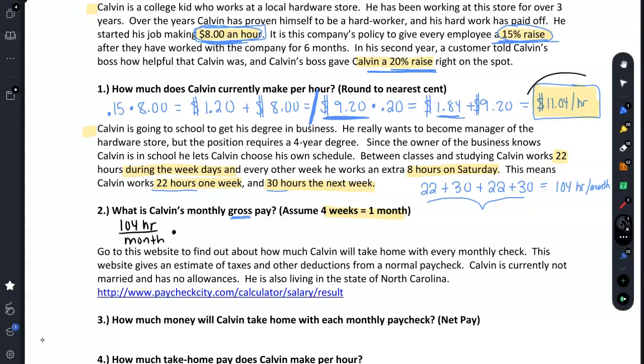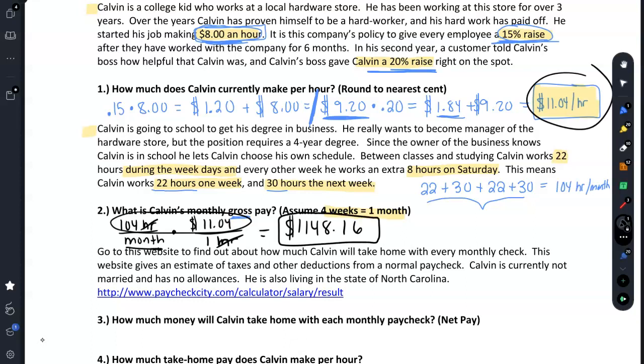And we know that he's making $11.04 per 1 hour. So my hours have canceled, and then I would just multiply across the top. 104 times 11.04 is 1148.16. That's how much Calvin is going to make per month.